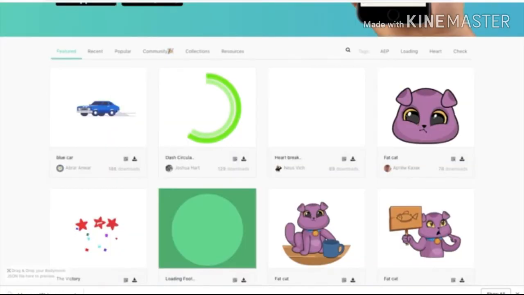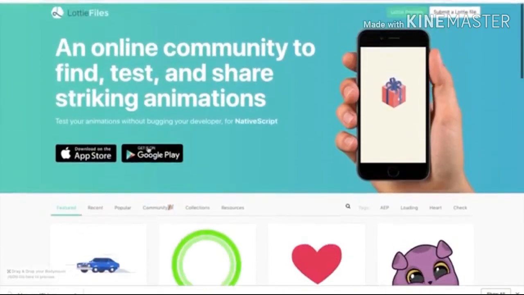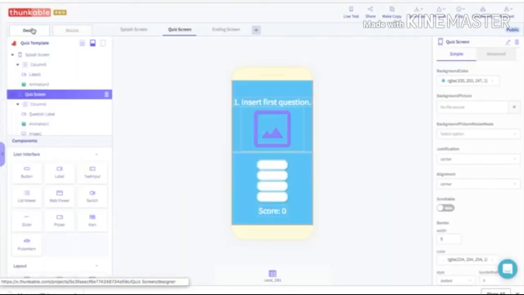There are tons of, again, free animations in the Lottie Files library. And that's how you customize your own quiz app.